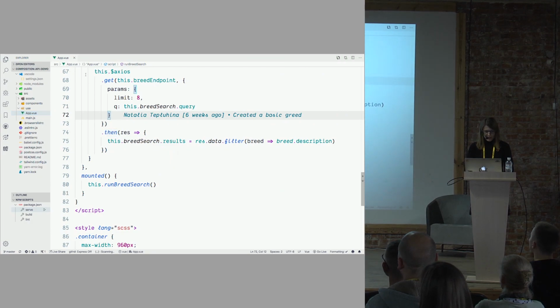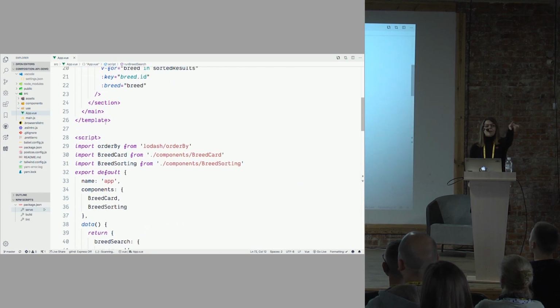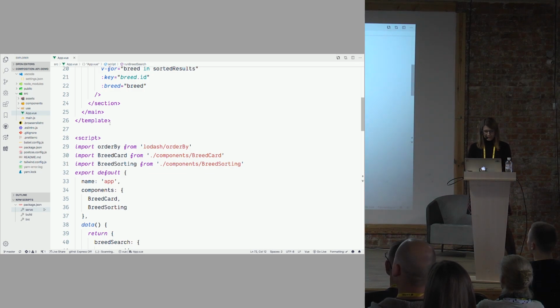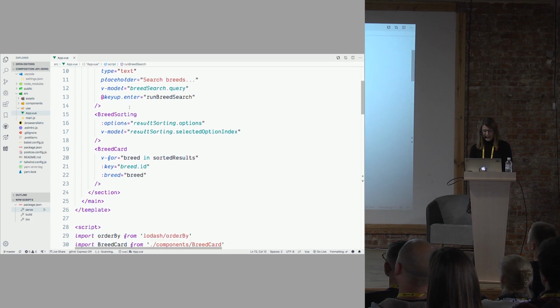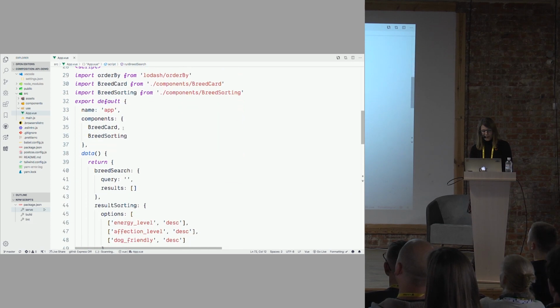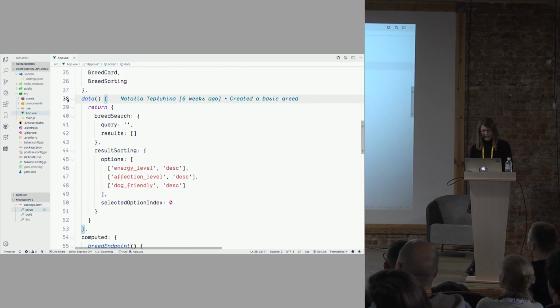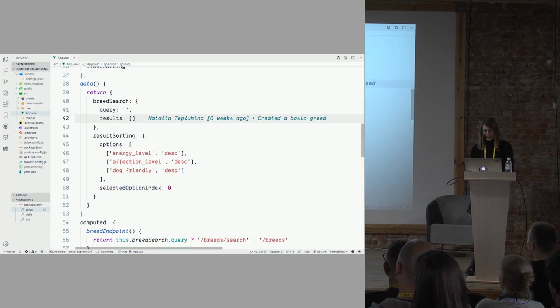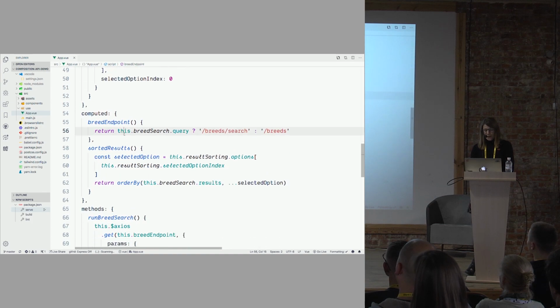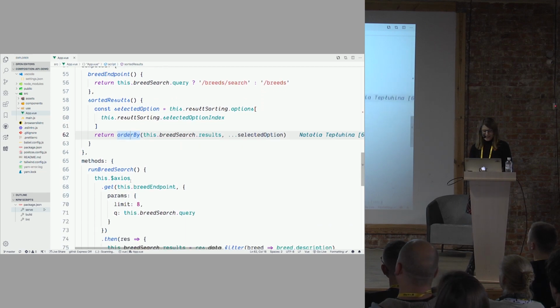First, please let me know if you can see the code there on the back seats. OK. So here you can see a very simple implementation of catExplorer with sorting and search. And everything is placed like I've shown in data. So you can see we have query and results, we have sorting, we have some computed for the endpoint, and we're using Lodash to sort everything.